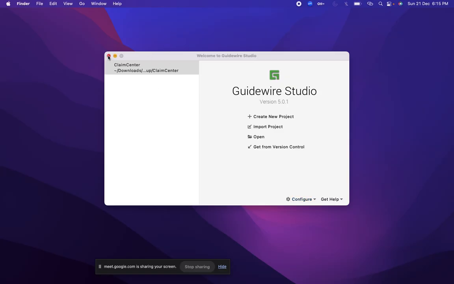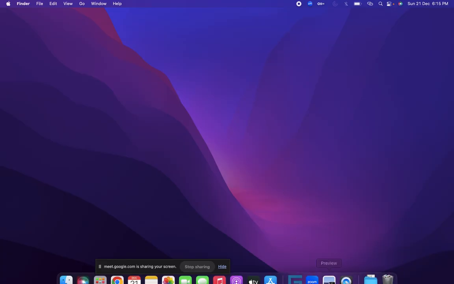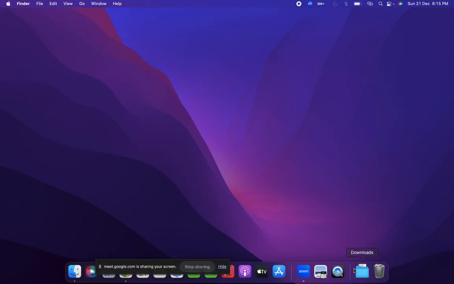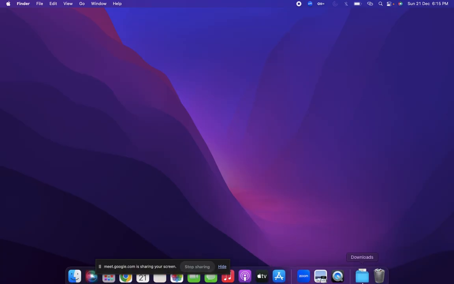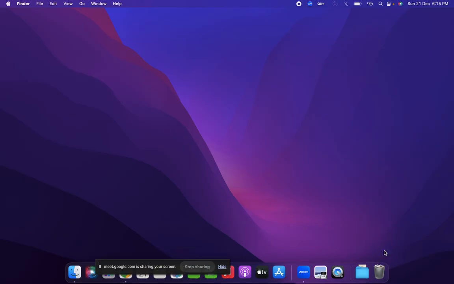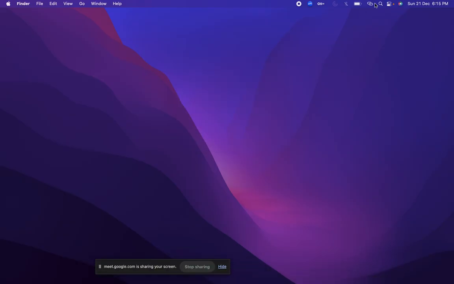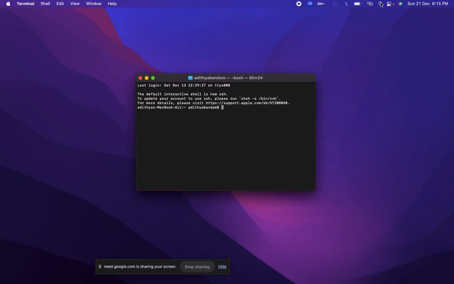So is everyone new to Guidewire? Is there anyone who has a little idea about Guidewire, the development part? I just want to understand. Okay.